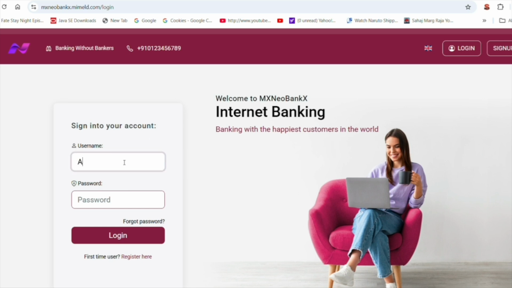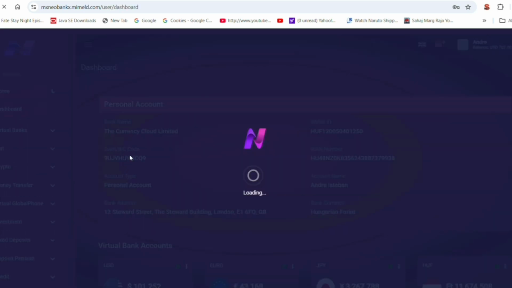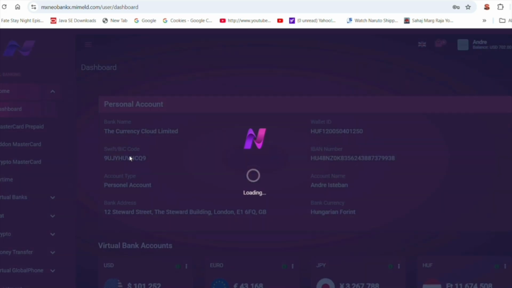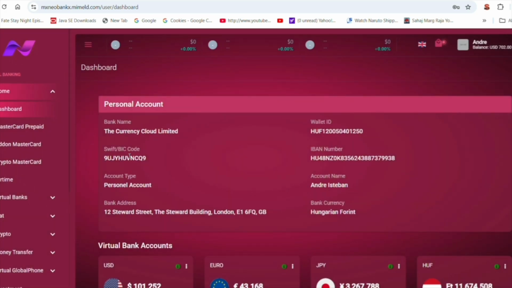Let's start by logging in. For login purposes, we have a demo user prepared. Once the user is logged in, they can see a personalized dashboard.